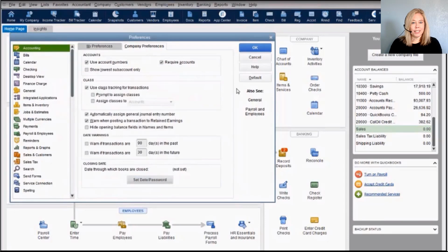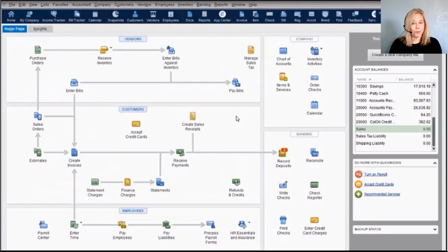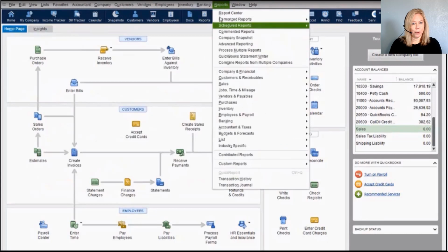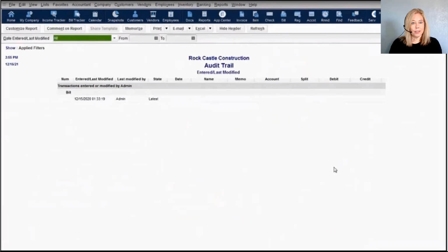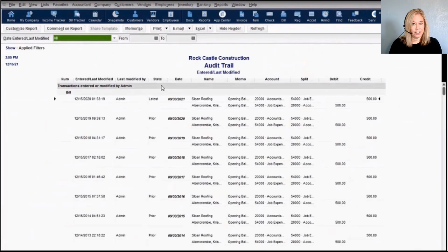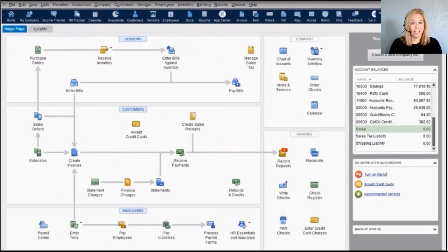You will be able to see any changes that are made before that closing date by viewing the closing date exception report. There's also an always-on audit trail, and there's an audit trail report. This audit trail report is going to show you every transaction that was entered, modified, and deleted, who did it, and when they did it. Again, the audit trail is always turned on and cannot be turned off.